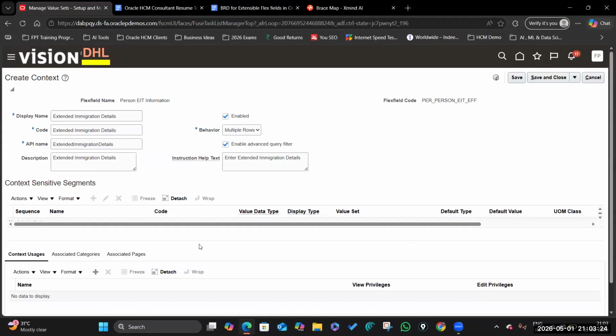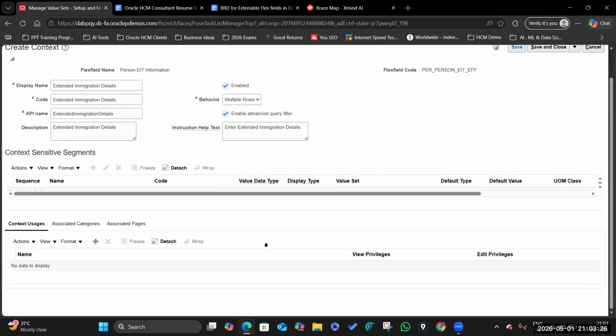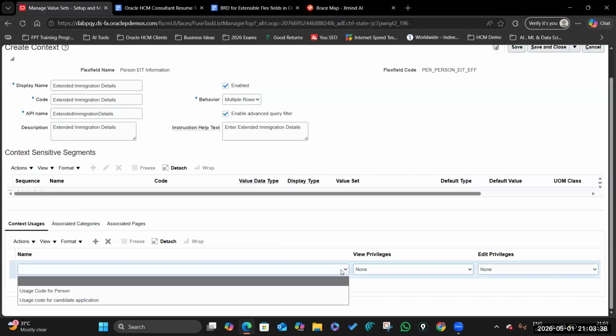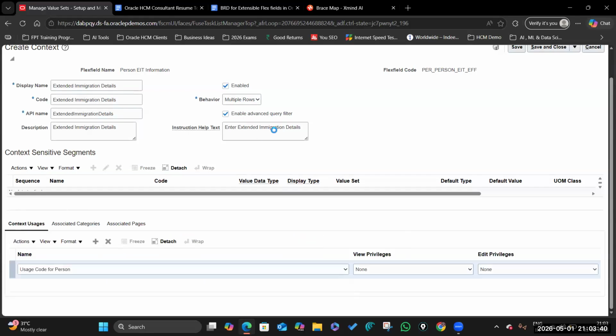Okay. So now before clicking on the save button, you need to make sure there is at least one context usage. Sir, if you have enabled advanced query filter, will it be used in BI report, sir? No, it is for search purpose only. Advanced query filter is only for search purpose. Okay.